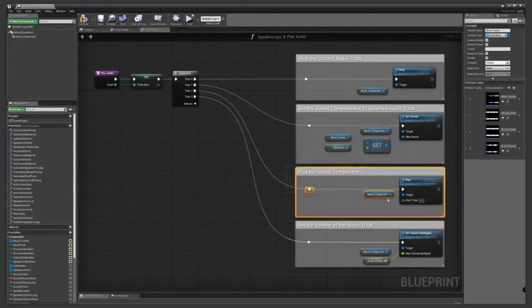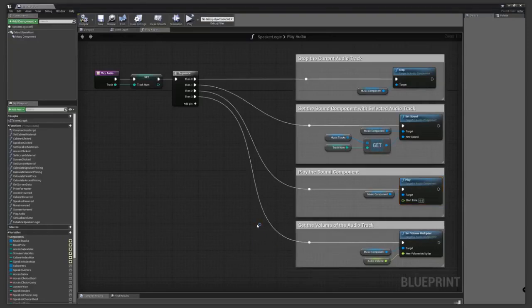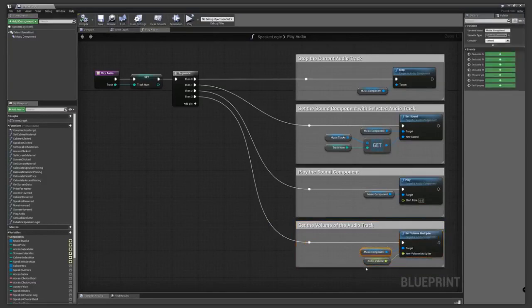Moving on, we see that we are just telling the audio component to play. Since we just set the audio track, it will now be playing our selected track. Last, all we do is ensure it is playing at the appropriate volume. To do this, we just pipe in the variable audio volume and use it to set the component's volume.